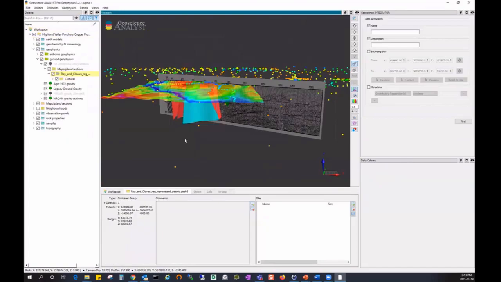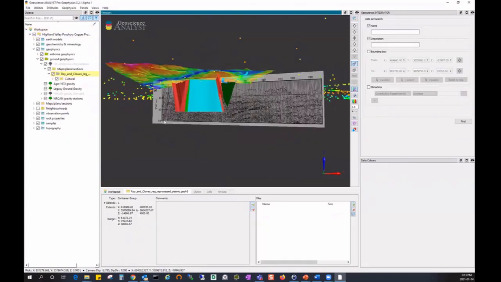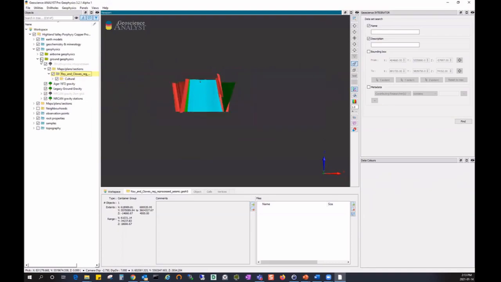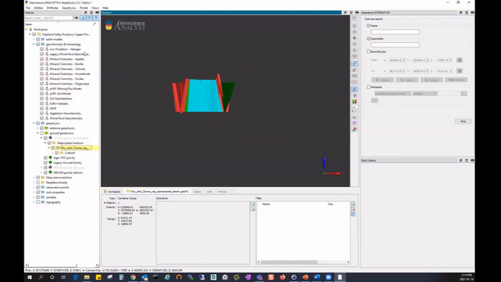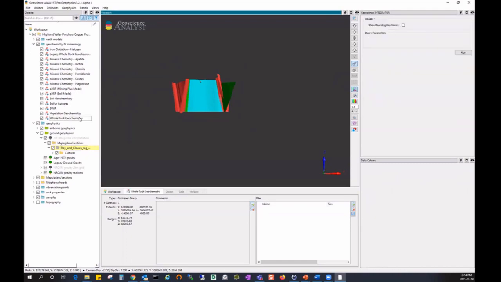And there we go. Okay, so I'm going to now hide my topo and our geophysics, and we're going to go look at some geochemistry data. So as I select the geochemistry and mineralogy theme, I see a list of data sets, all of them composed of structured data. So I'm going to select the whole rock geochemistry data set.